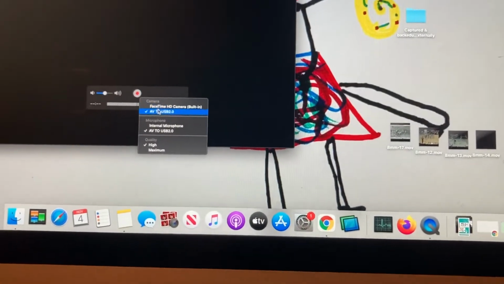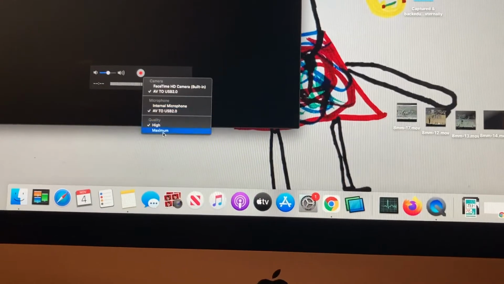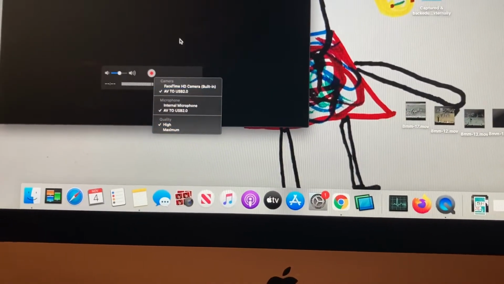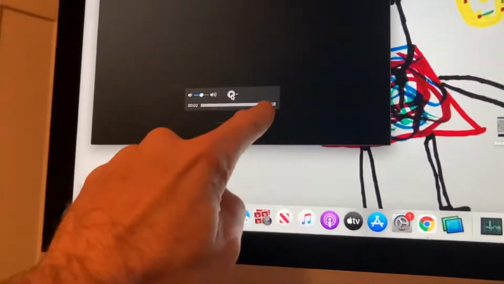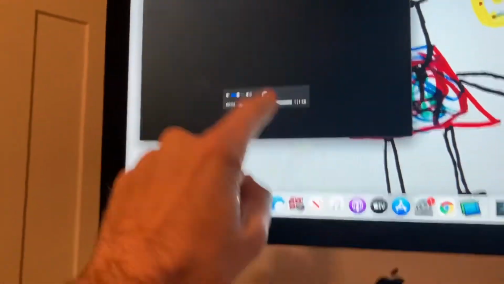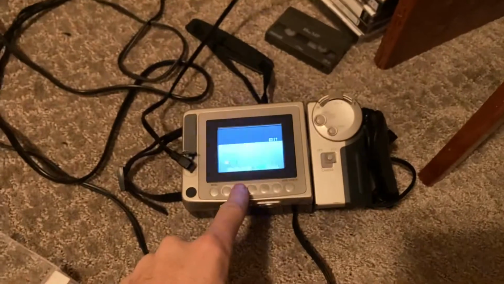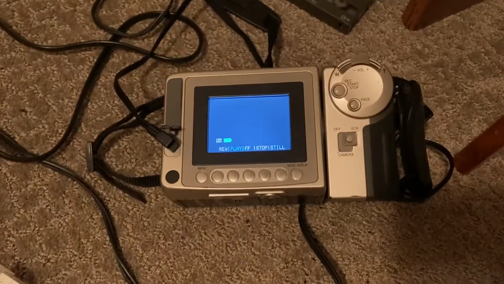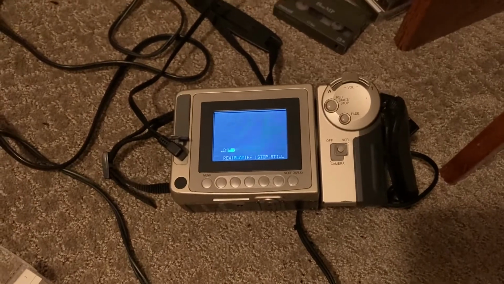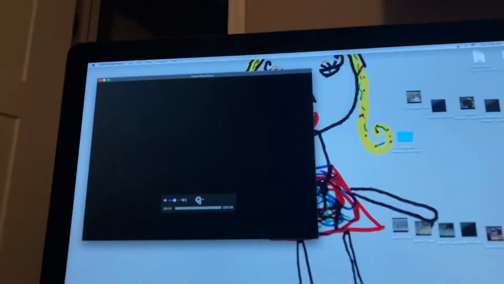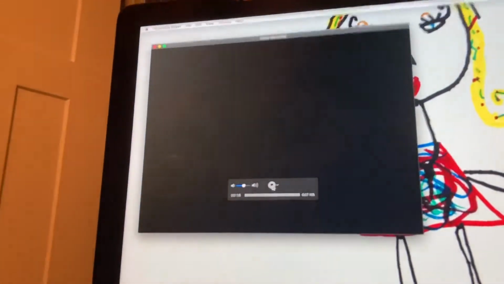But as far as a Mac goes, you're going to open up QuickTime and then click New Movie Recording, and then you can see my settings here. Make sure that is on the AV setting. You don't want it to be feeding your FaceTime camera, obviously. And make sure the volume's up and hit the record button on QuickTime and then the play button on your camcorder.